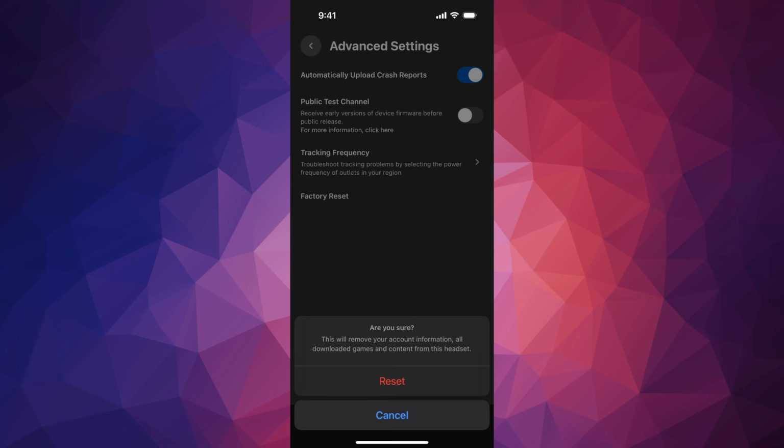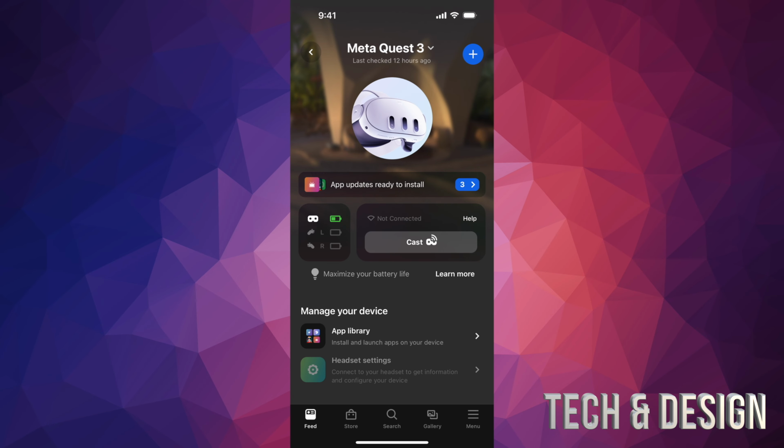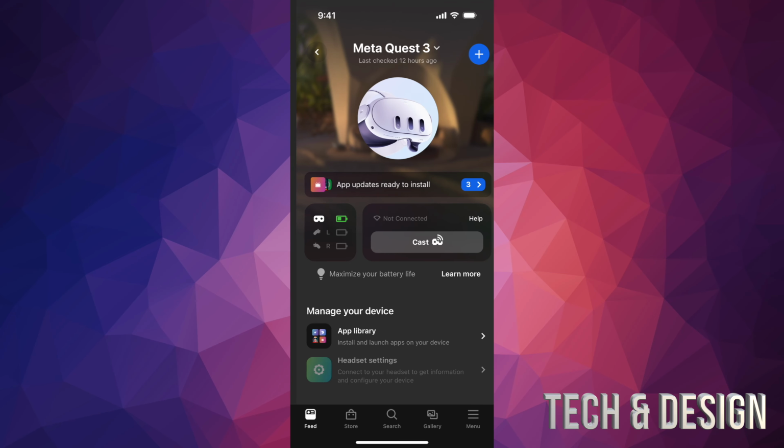So you guys can go on and sell it or gift it to a friend or whatever you guys are going to do. So go on and press on reset, and that's it, guys. You just reset your MetaQuest 2. It would be the exact same thing if you wanted to reset, well, factory restore your MetaQuest 3. You would also go into headset settings and then go on and do that.